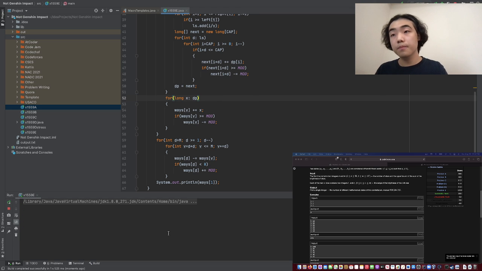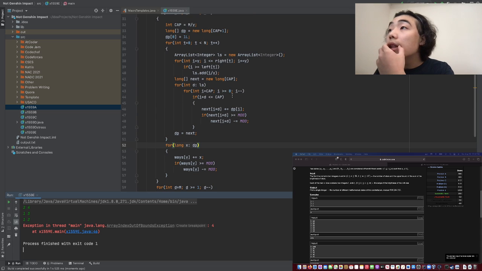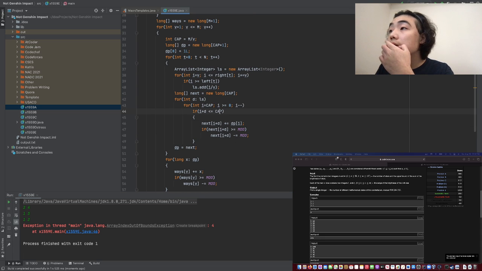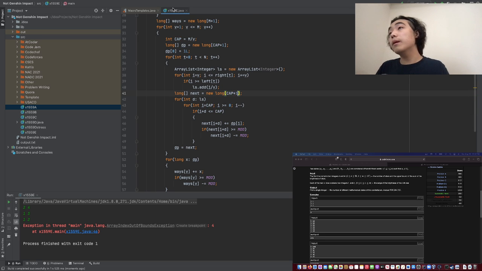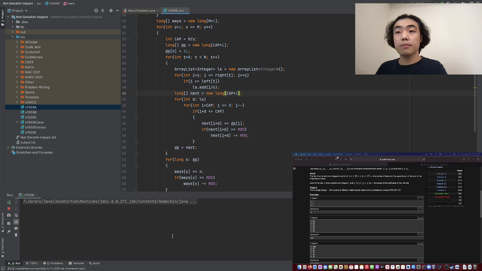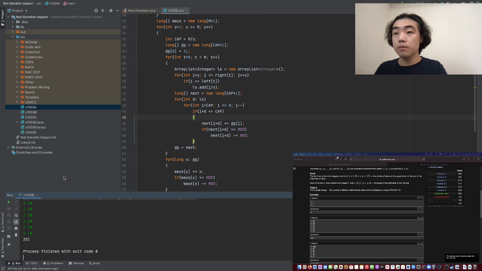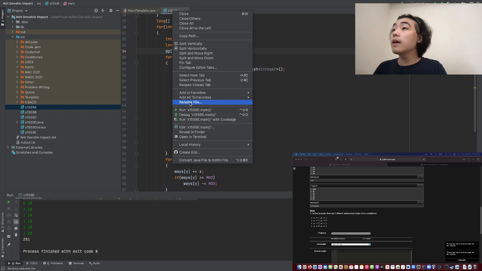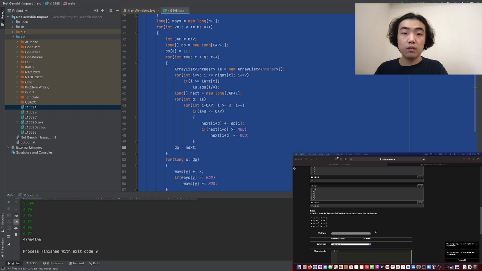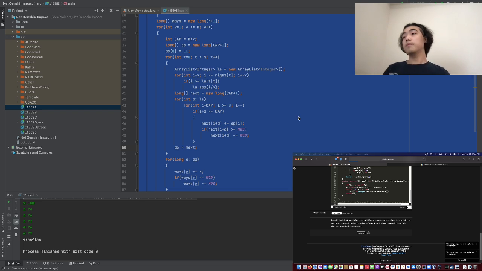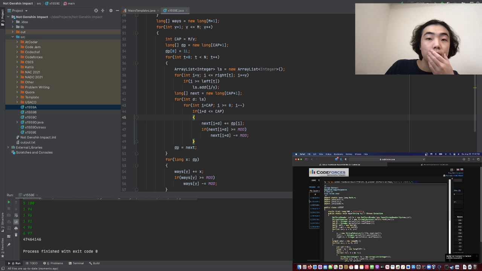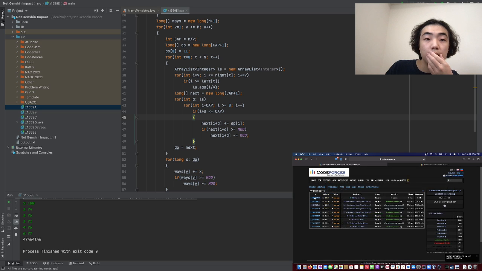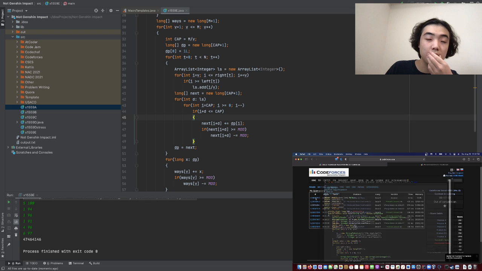Let's see. Line 46, we do capacity plus 1, my bad. 4, 251, and some large number. Pretest 1, pretest 3, pretest 4. Oh, it's going to TLE, isn't it?